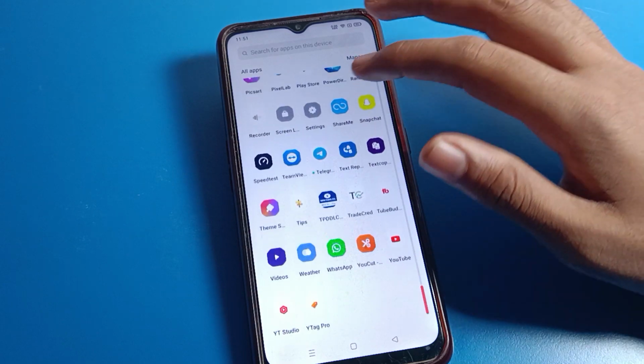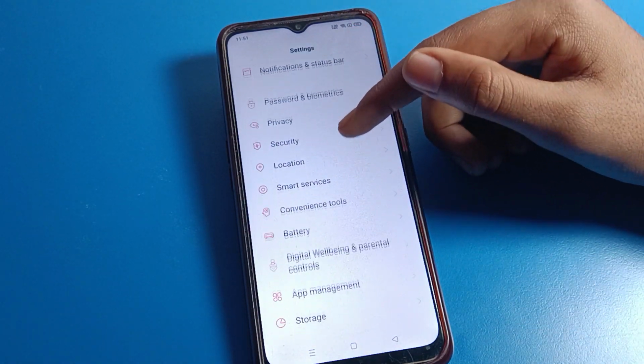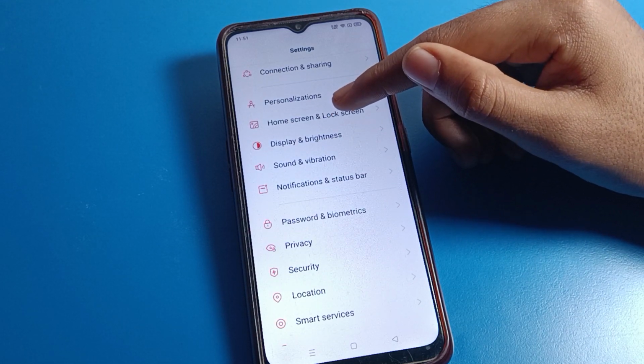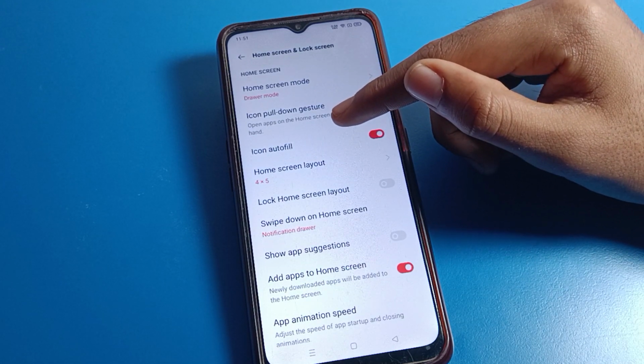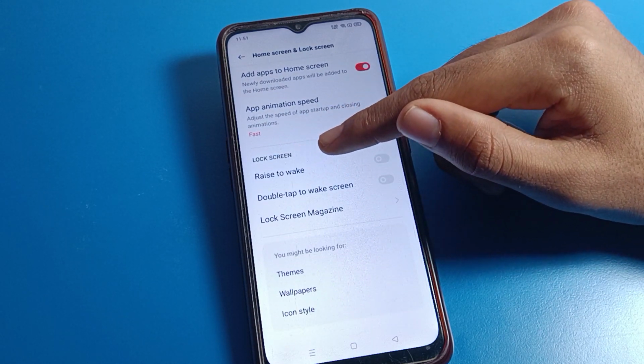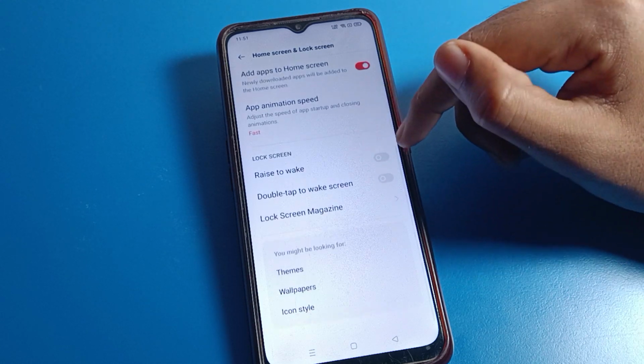Open your phone settings first of all. After opening phone settings, friends, you can see this type of interface on your Oppo mobile. Friends, click on Home and lock screen setting, and scroll down. Friends, you can see lock screen settings. First is raise to wake. Friends, if you want to use raise to wake, you can turn it on and off from here.